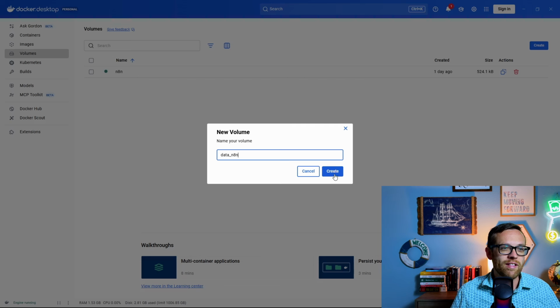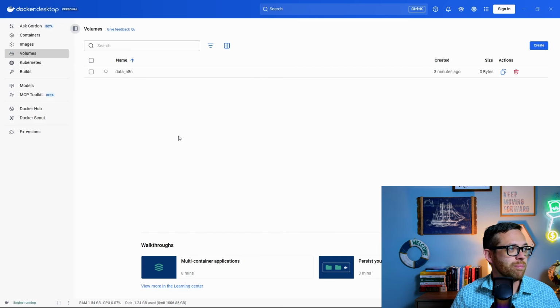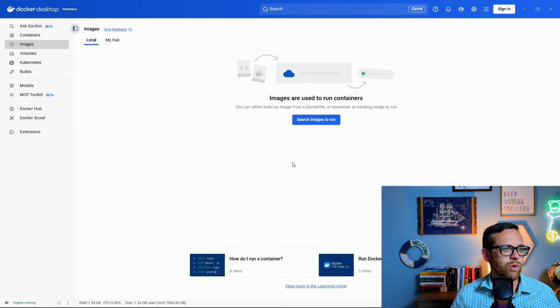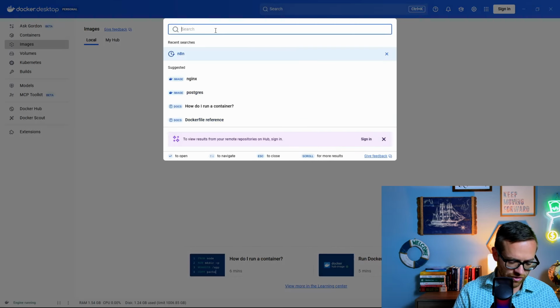So this is going to create the volume. This is that mini computer in your computer where it's going to store this separately on your hard drive. So now we've got our data_n8n. Our volume is set up and ready. So now with our volume built, we're going to go over to images, and here we're going to search images to run. Now the really great thing is we don't have to go anywhere else and download anything.